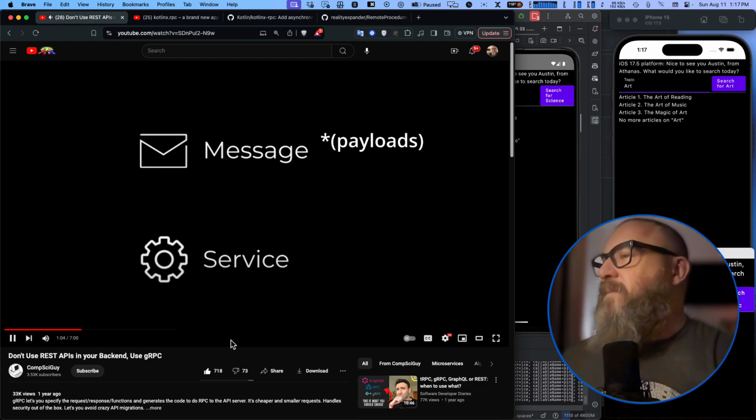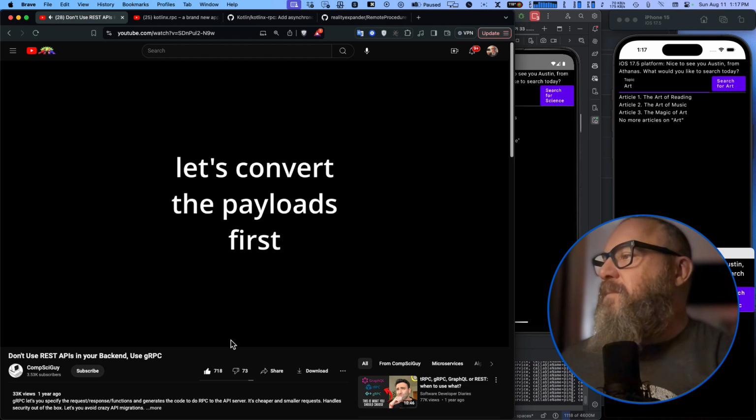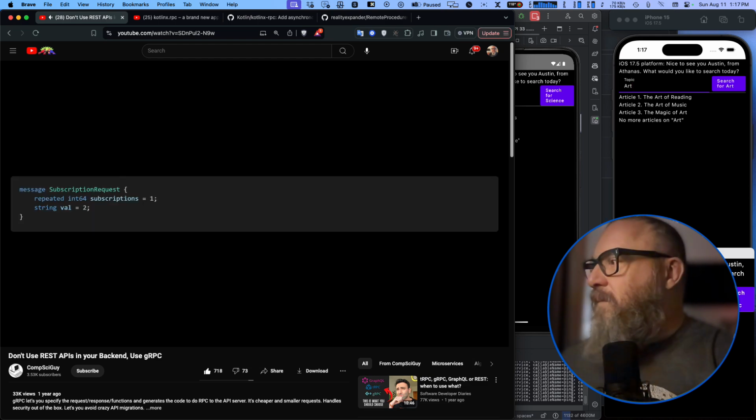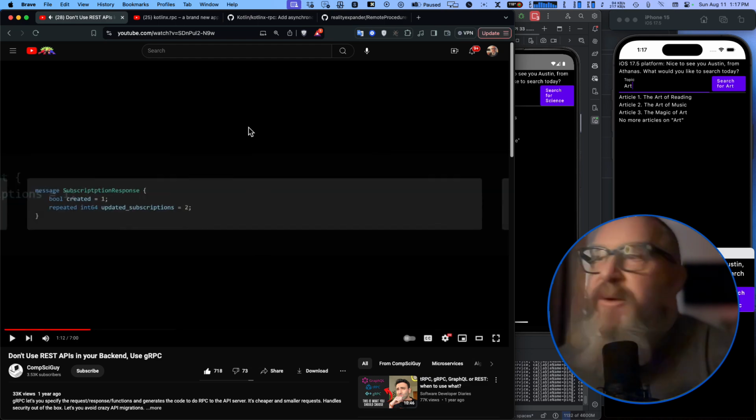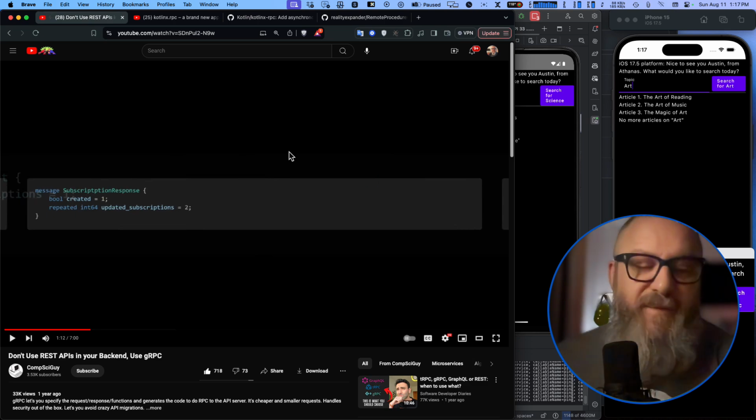Or your endpoints. Let's convert the payloads first. We create one protobuf for the request.